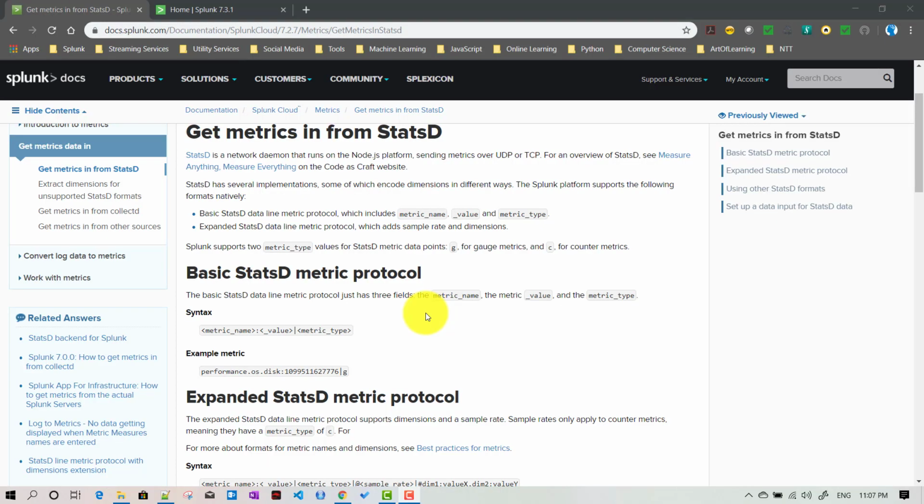Okay, in this video, we will talk about how to parse the metrics data using props.conf and transform.conf. If you remember from my previous video, we talked about how to ingest metric data using one of the protocols called statsd, right?